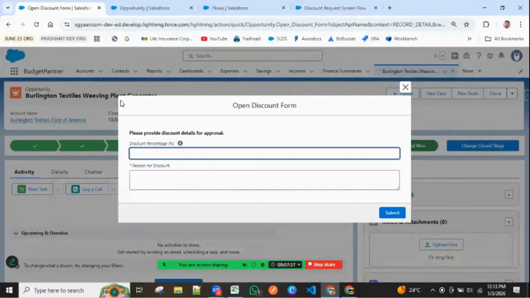So whenever you wish to call a screen flow from any action, you will have to follow the steps that I have shared in this video.